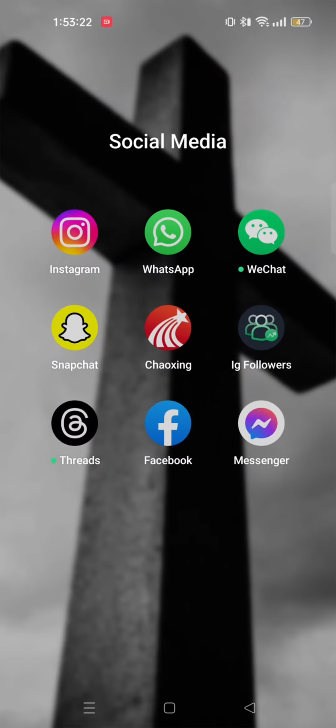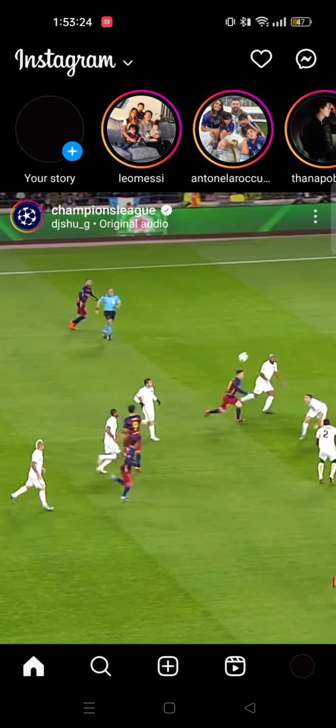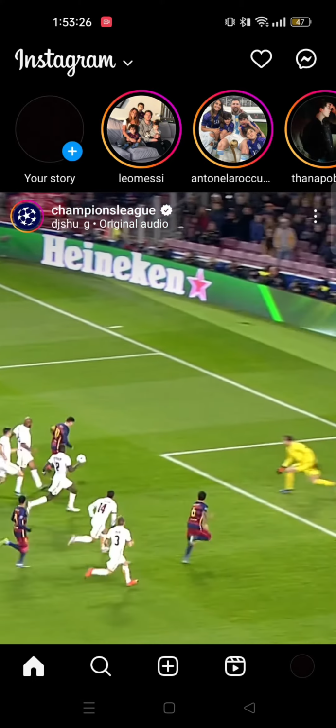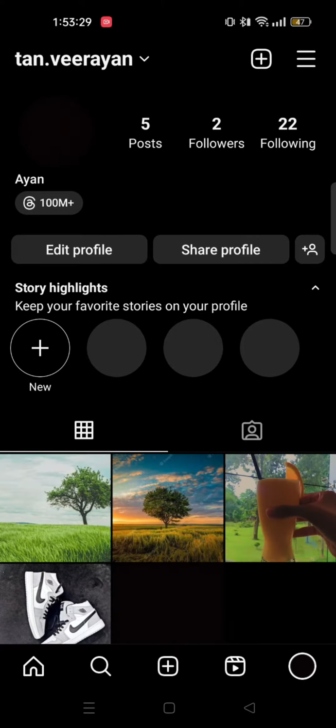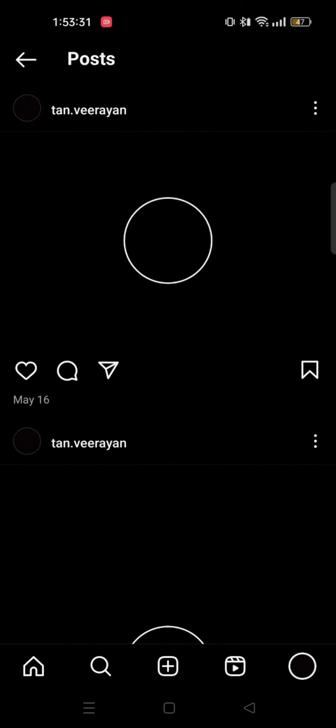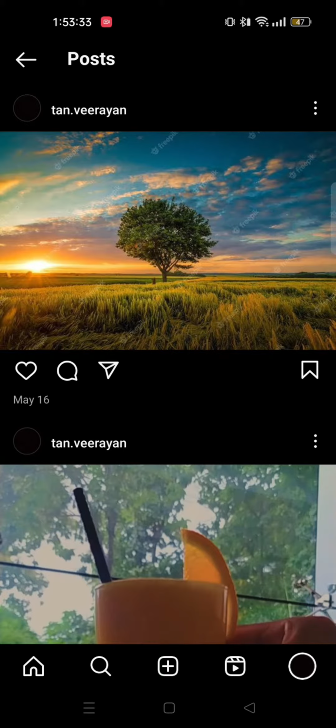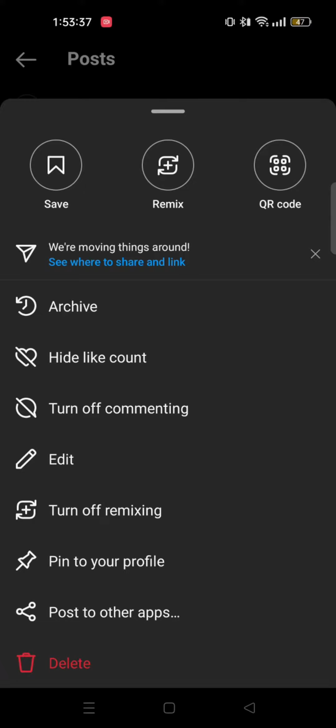First of all, open up the Instagram app, and after that, go to Profile on the bottom right. From here, open the picture that you have posted, and then tap on the three dots on the top right. Here you'll see multiple options, so tap on Edit.